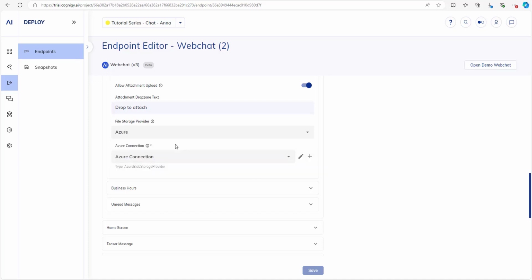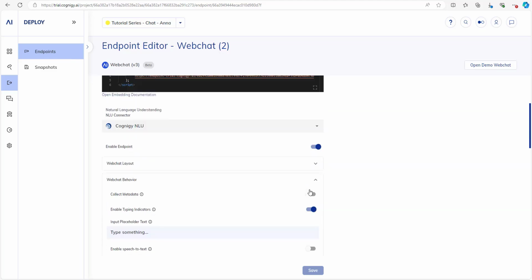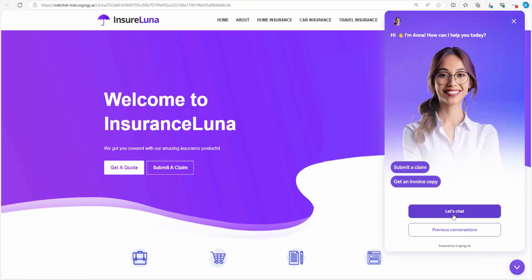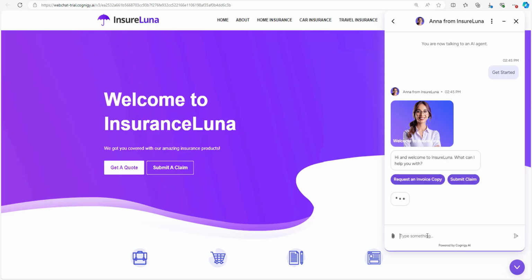And these are all containers, so they're like simple S3 buckets or Azure storage blobs. What I did is I just created credentials for an Azure storage blob and pointed the webchat endpoint to those credentials. So let's try it out.